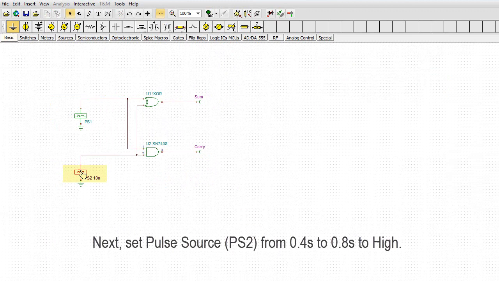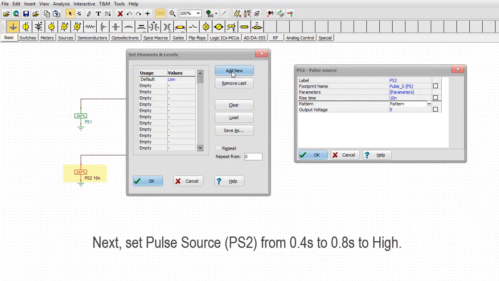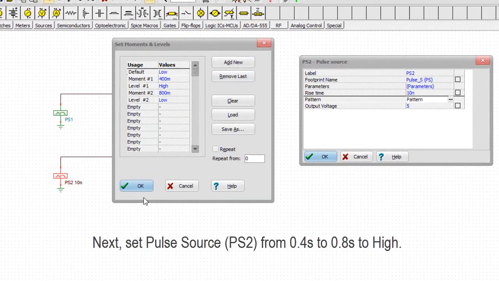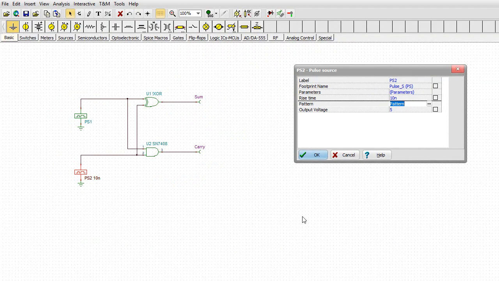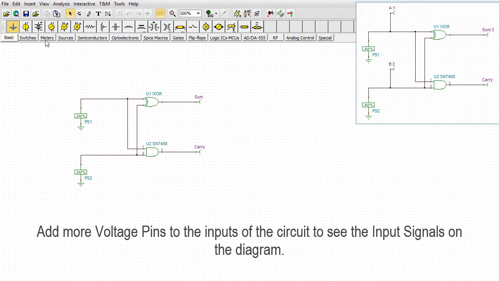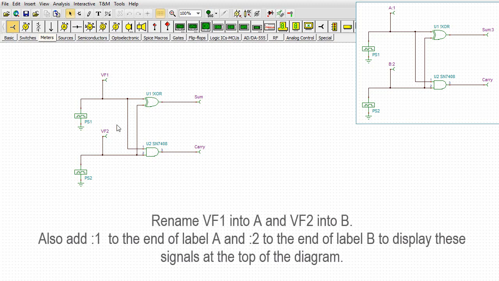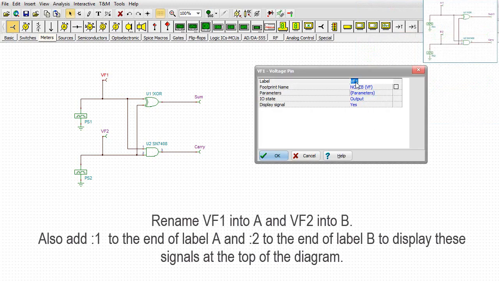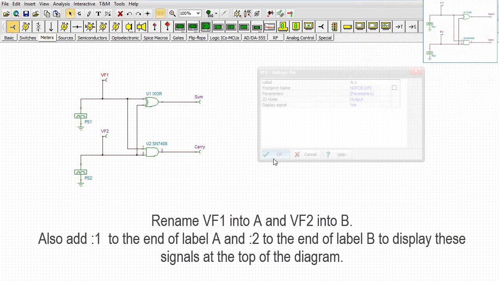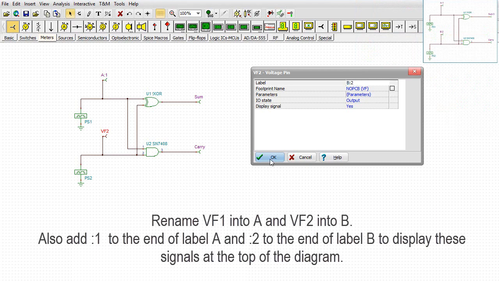Next, set pulse source PS2 to high from 0.4 seconds to 0.8 seconds. Add more voltage pins to the inputs of the circuit to see the input signals on the diagram. Rename VF1 into A and VF2 into B. Also, add :1 to the end of label A and :2 to the end of label B to display these signals at the top of the diagram.